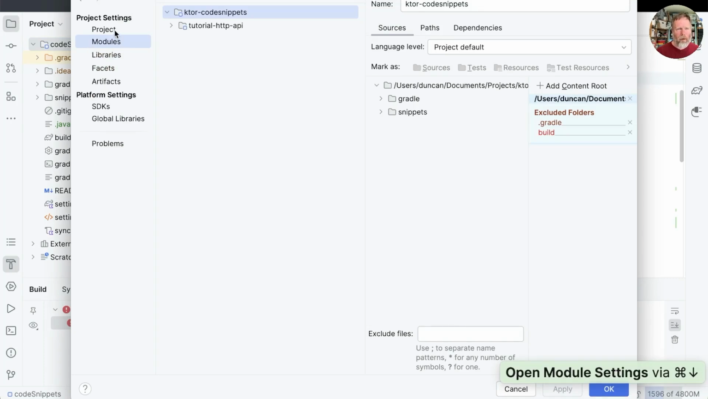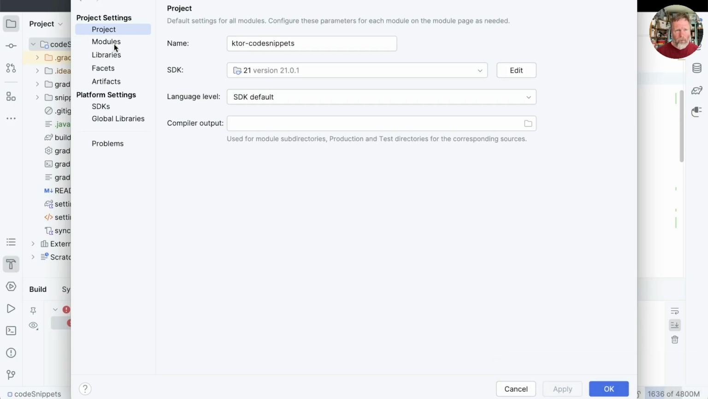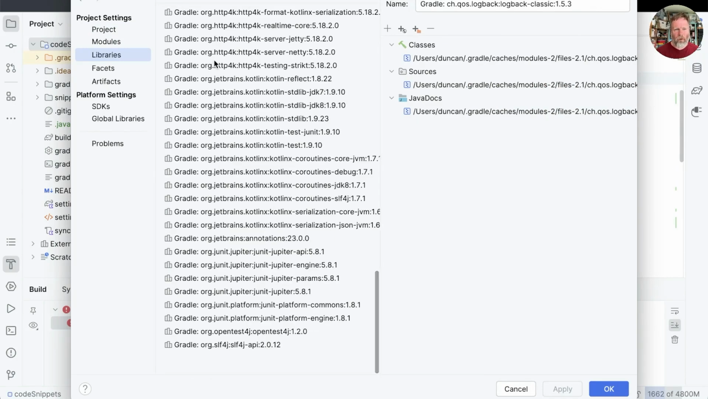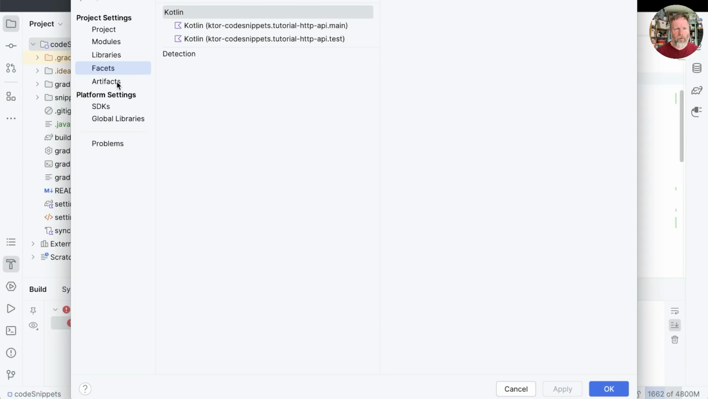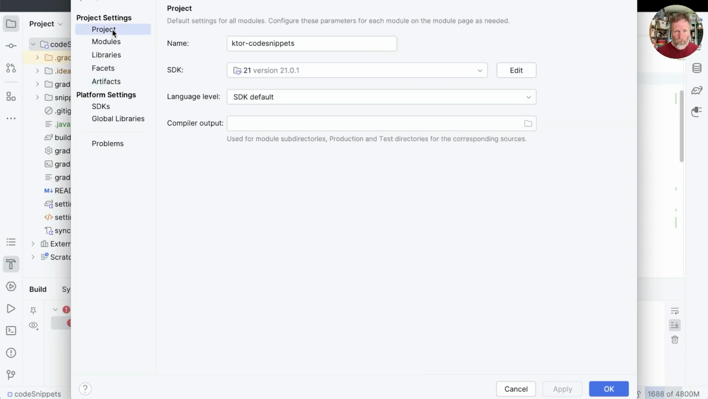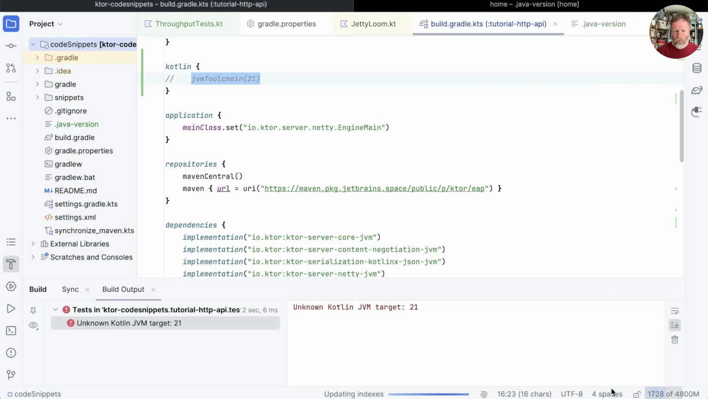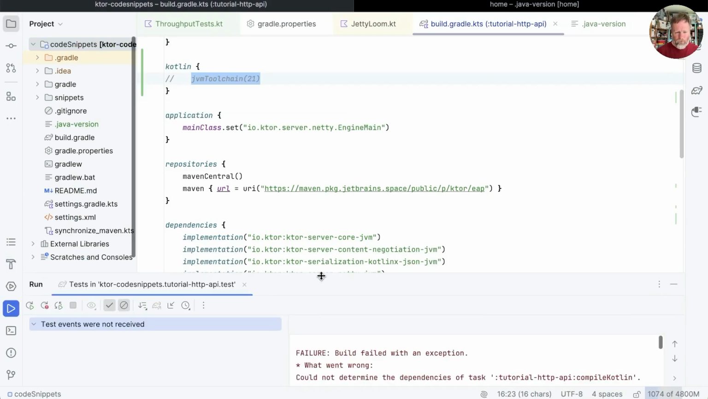Let's go back here and say, so that was 21, modules thing, who knows, searching for clues, not seeing anything, facets, artifacts, no. So back to project, I'm saying I want you to build with 21. If I take this back to what it was before, who can remember? I think we said 17, did we? Okay, let's try that.